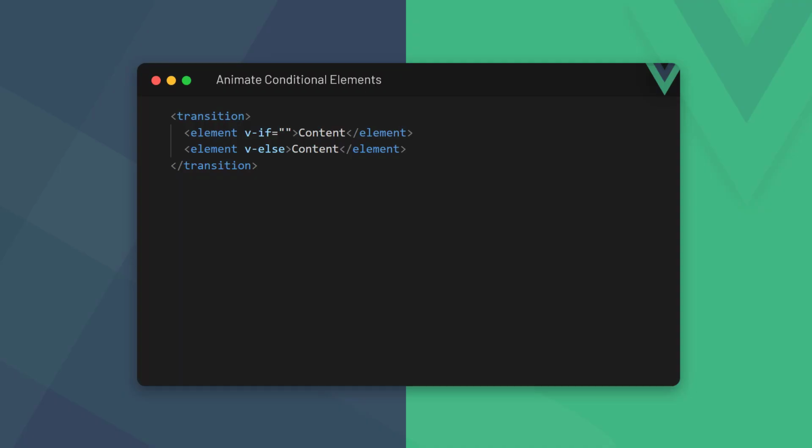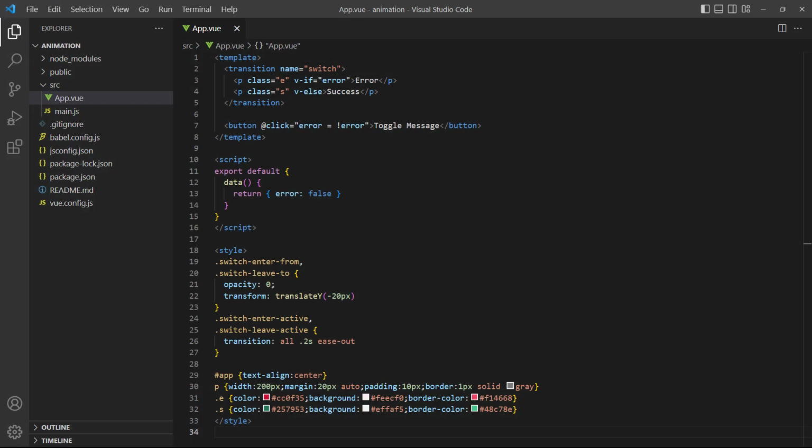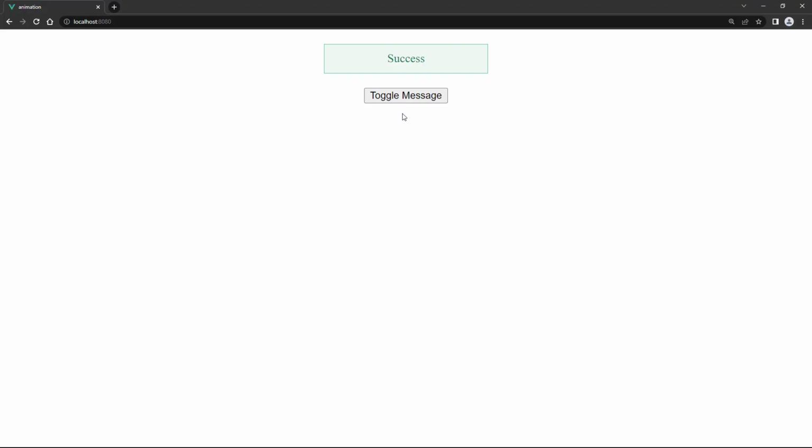When elements are rendered based on a condition, we use the transition component and not the transition group component. Even though there are multiple elements, they won't be rendered together. One element replaces the other based on the condition. To demonstrate, we've created an example that toggles between an error and success message if a data property is true or false. When we run the example in the browser and toggle between the messages, they animate successfully.